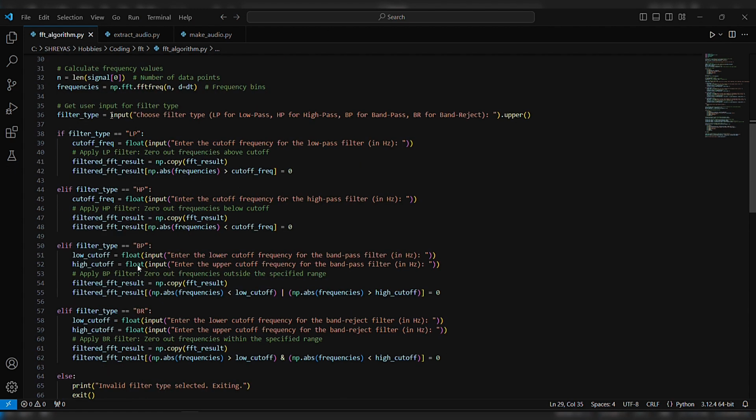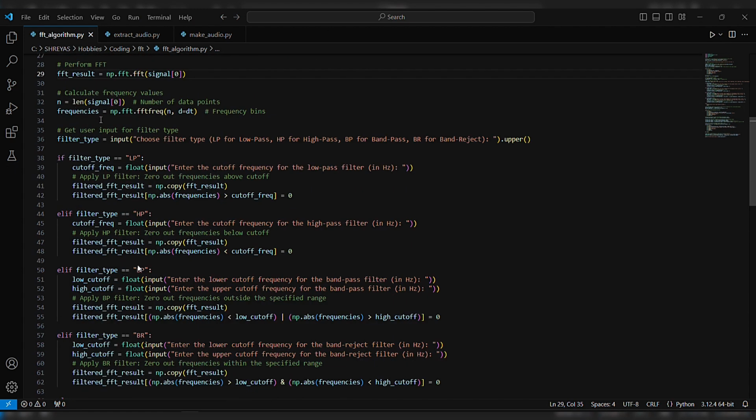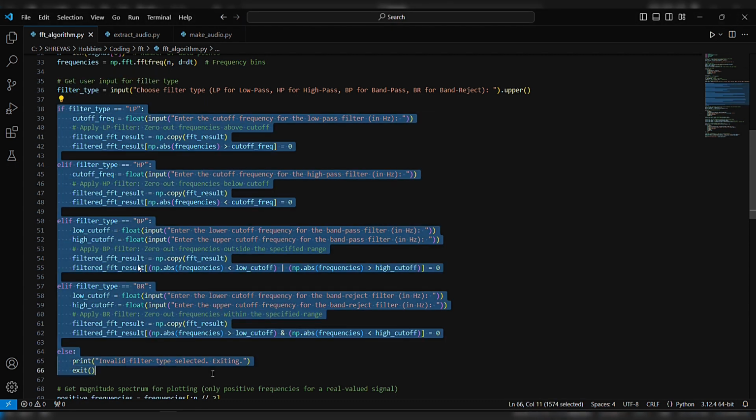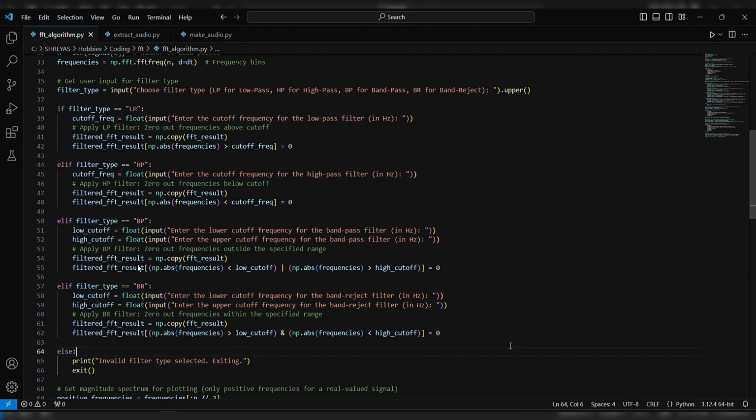After that part, after we get the FFT result array, which consists of the discrete time values of the Fourier transform, we can do various computations such as make a filter out of it. Here we have an if-else ladder which first of all takes an input from the user if the user wants to have a low pass, high pass, band pass or band reject filter. According to that, this part of code handles the fast Fourier transform and zeroes out the frequencies wherever required.